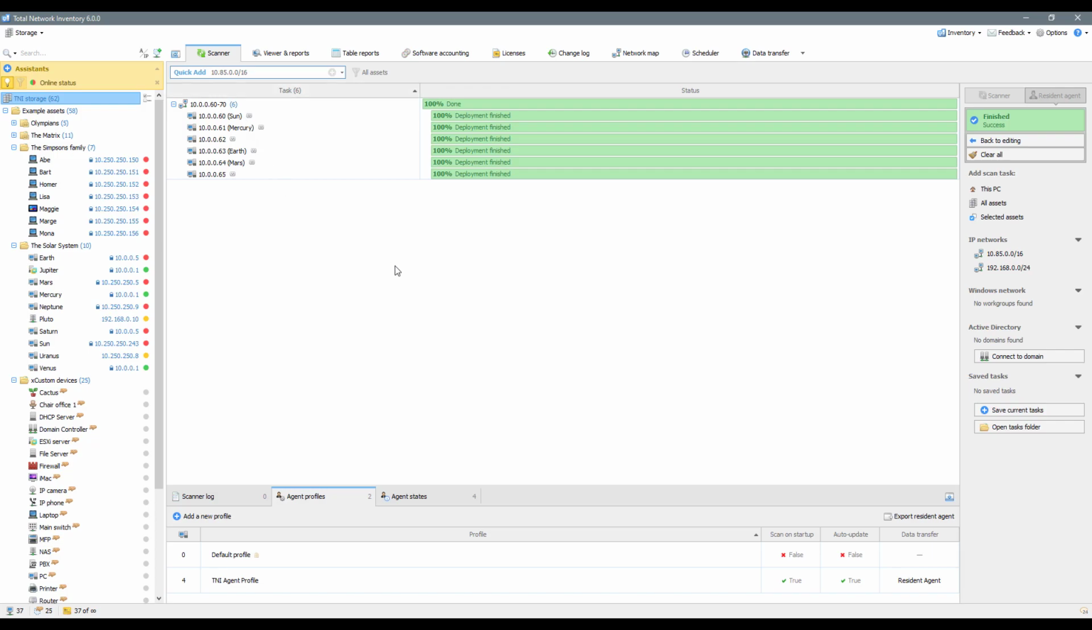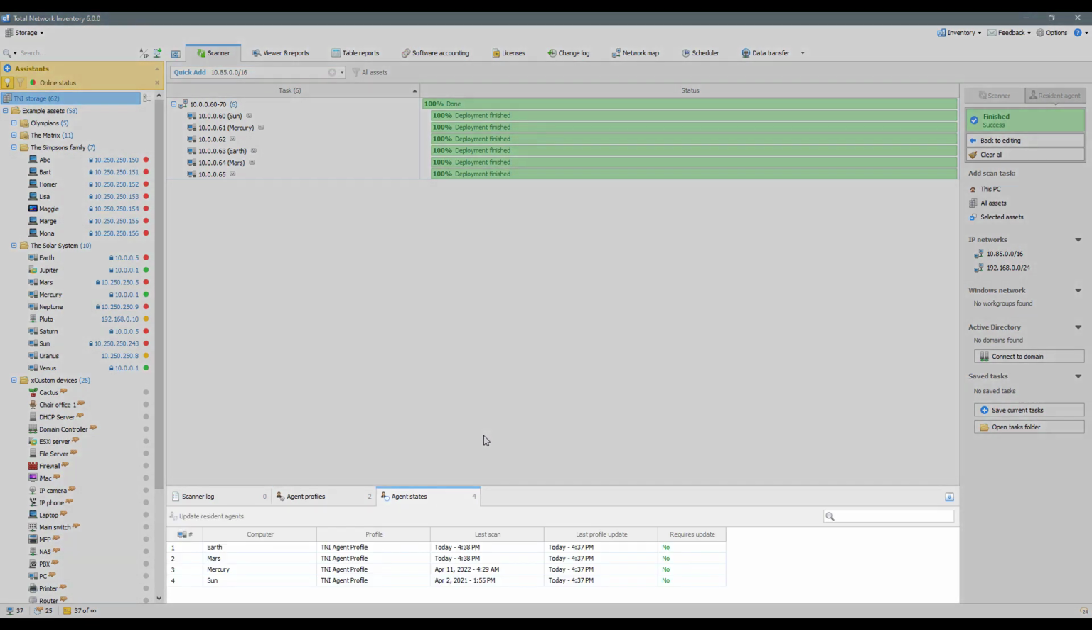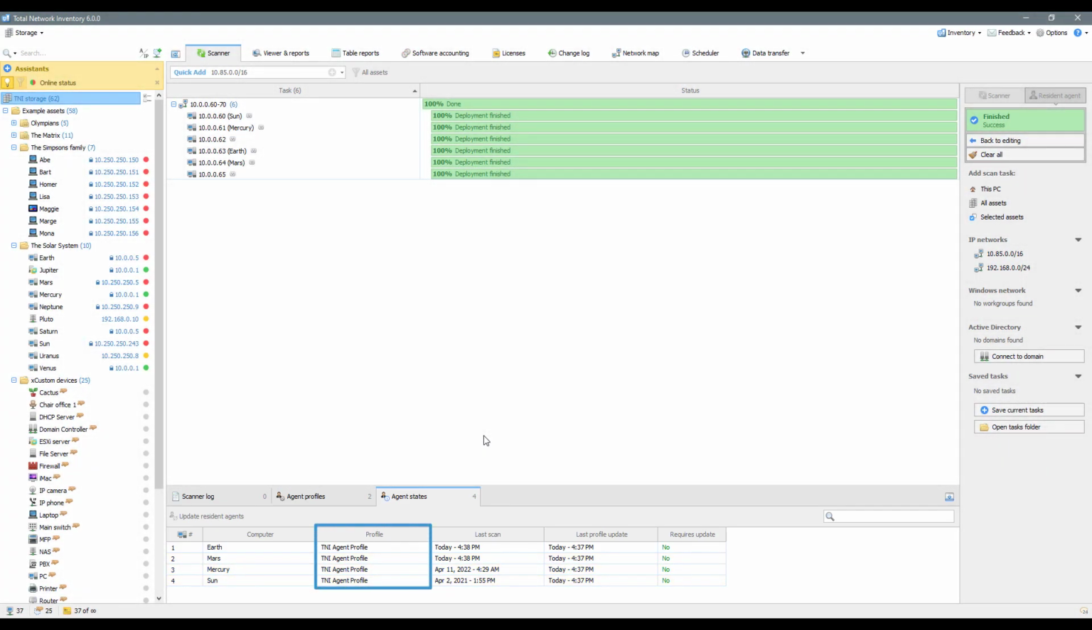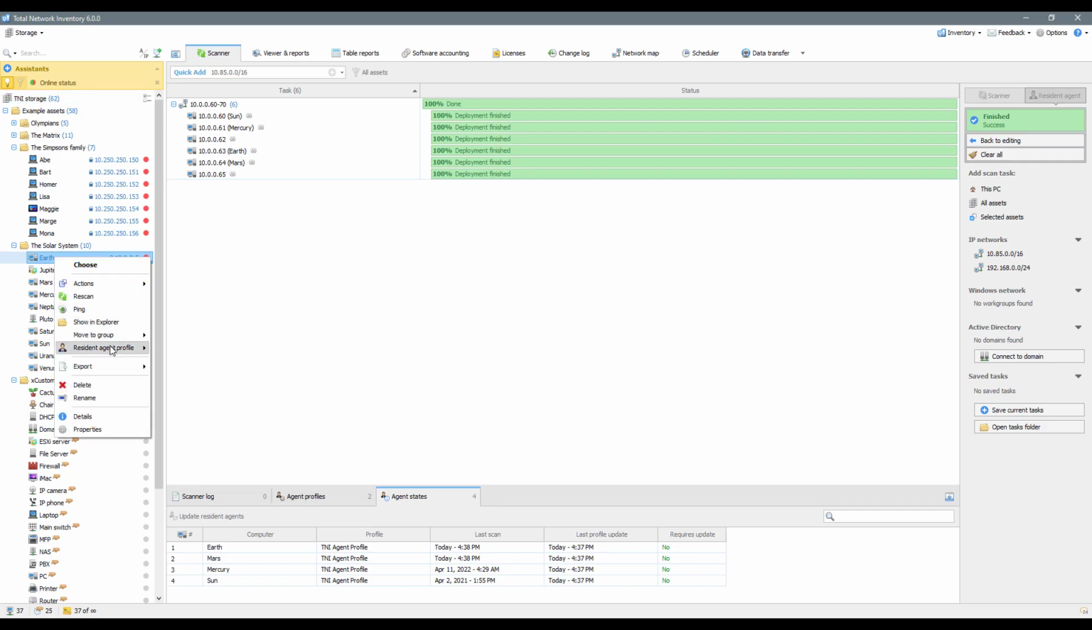By going to the Agent Statuses tab in the Details panel, you can see all the agent statuses on the devices: the currently active profile, when the devices were last scanned, and a hint as to whether the deployed agent needs to be updated. If you want to change the agent profile on any of the existing devices, then use the context menu and select the profile you're interested in.